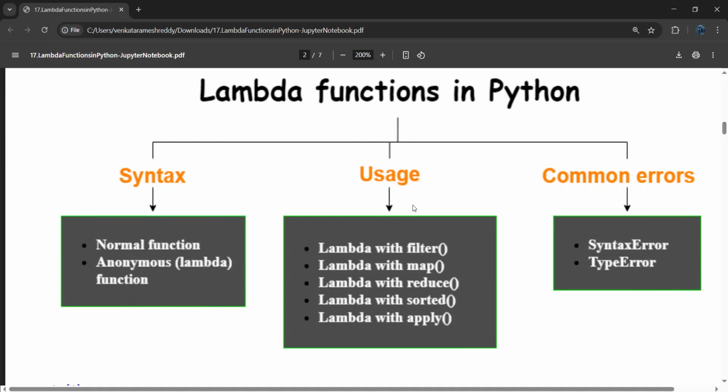In order to filter those results, we will use this lambda function with the filter method. Next one, lambda with map. In order to map those variables to another, we'll use this lambda function. Next, lambda with reduce. If you want to reduce any expression or any output, we'll use lambda with the reduce function. Next, lambda with sorted. If you want to sort any expression, variables or any other things, we'll use lambda with sorted. Next one, lambda with apply. So these are the usages of lambda functions.